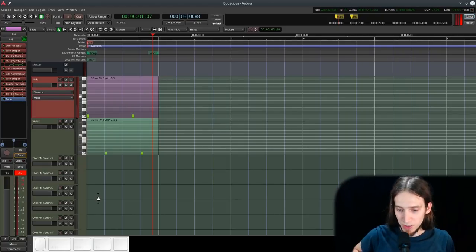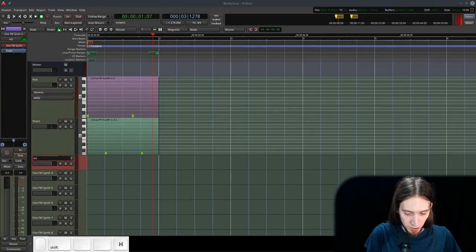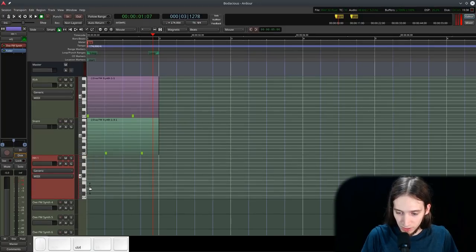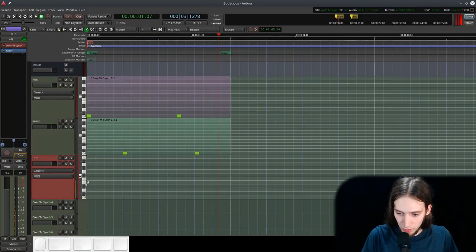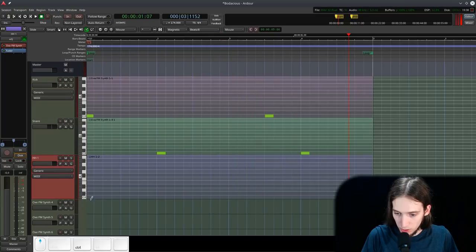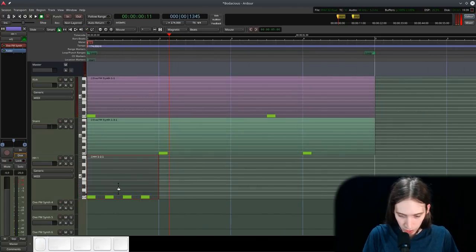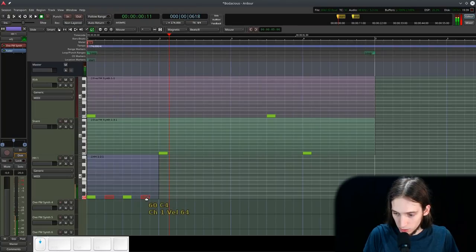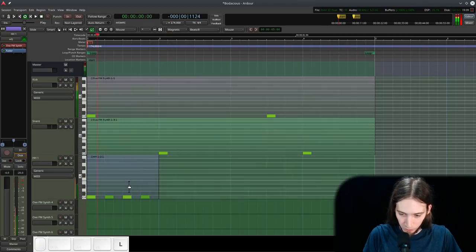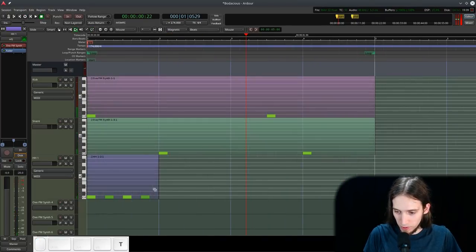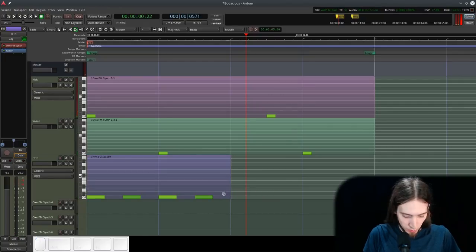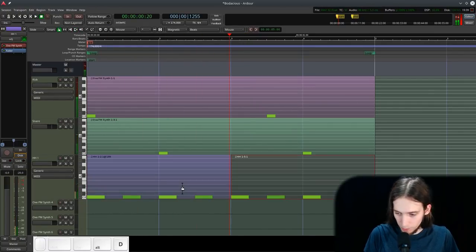Well, what I need now is a hi-hat, actually a couple of hi-hats. Let's call it hi-hat one. Let's do a simple backbeat kind of thing. I know, I'm gonna make it quarter. Make these two quieter. Oh, that's too fast. Stretch it. Yeah, that's great.